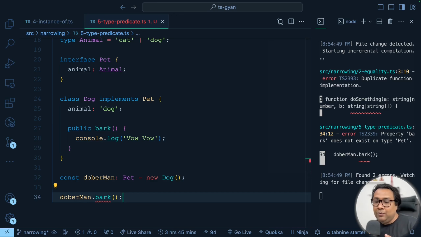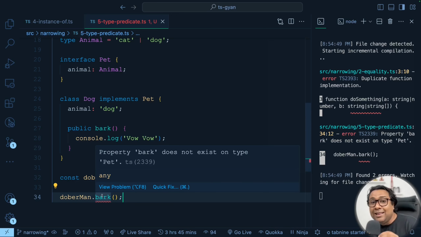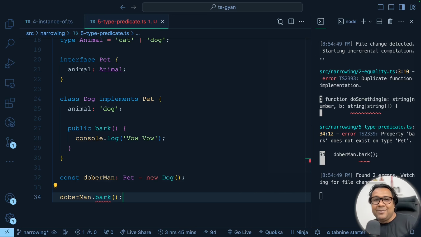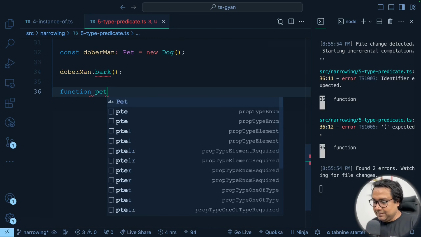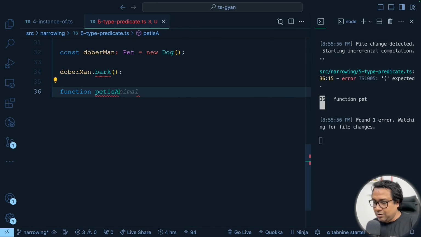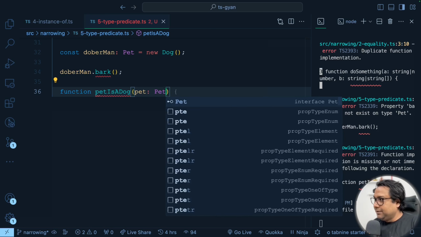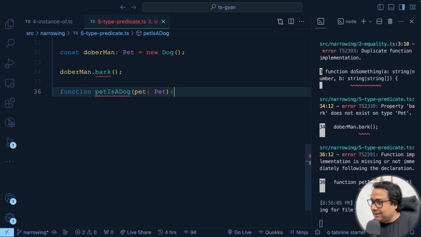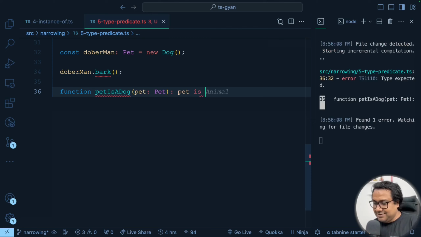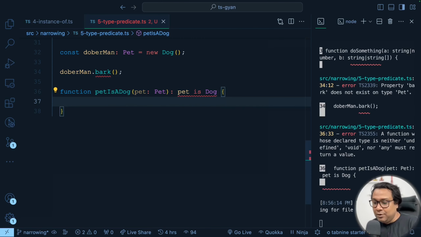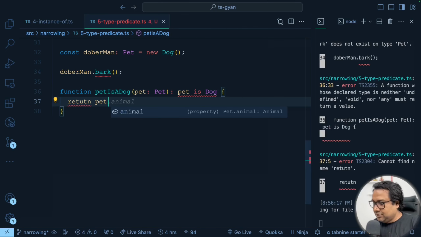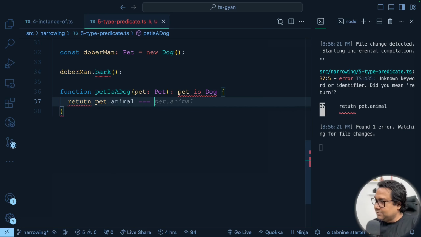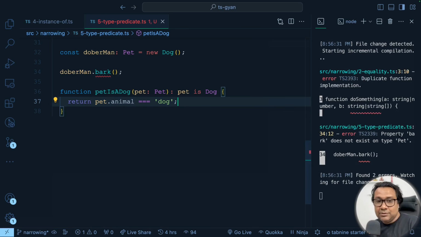Now, how can you still go ahead and execute this particular line? How can that happen? This is where your type predicate will come into picture. How? Now I can create a function, say petIsDog, take a pet of type Pet. And here in the return type, I can explicitly say pet is Dog, and what I can return? A boolean: return pet.animal if it is dog. Spelling mistake fixed.